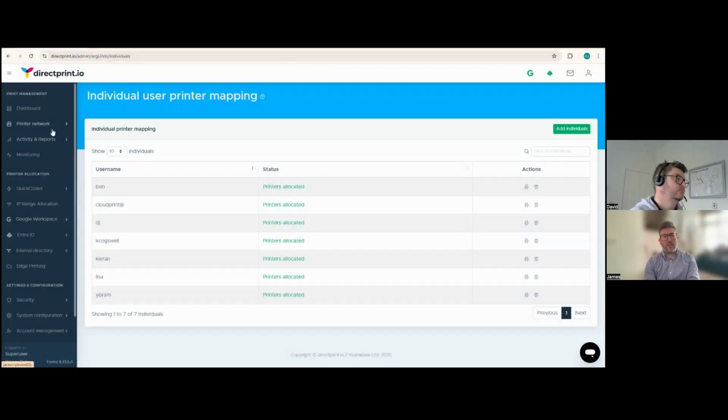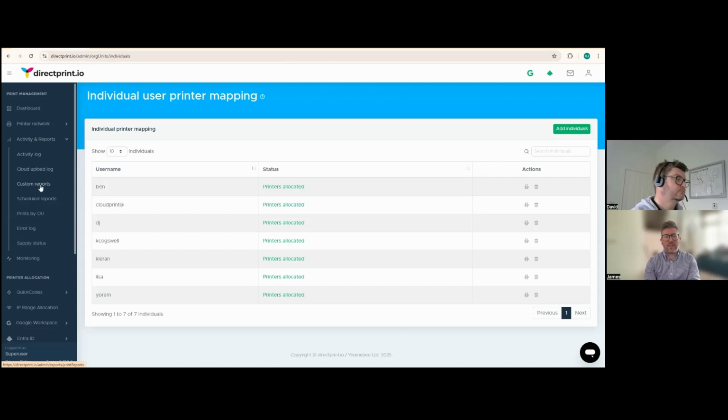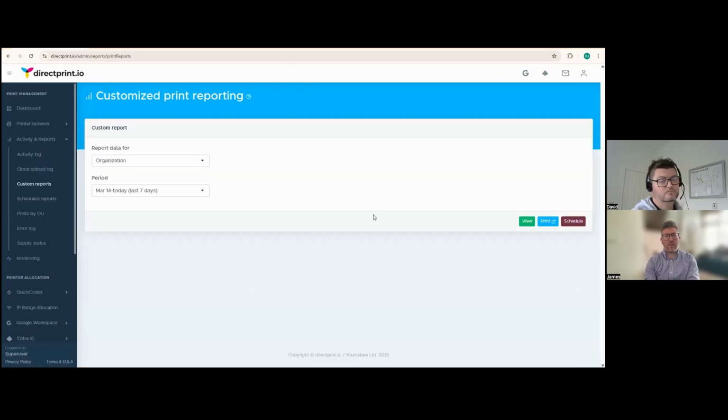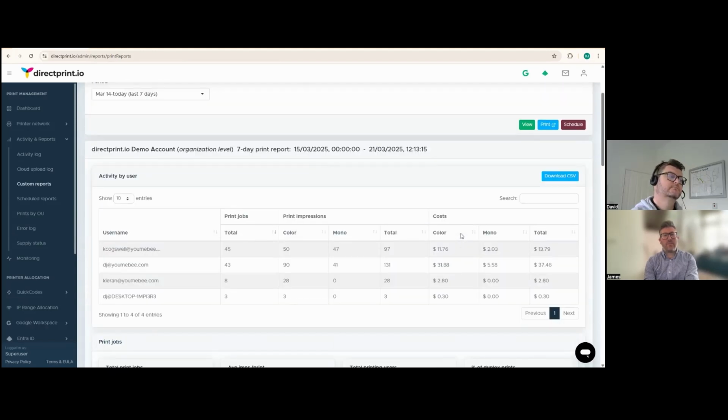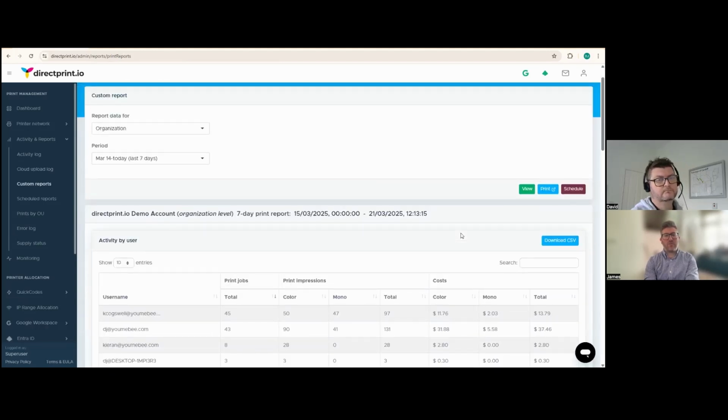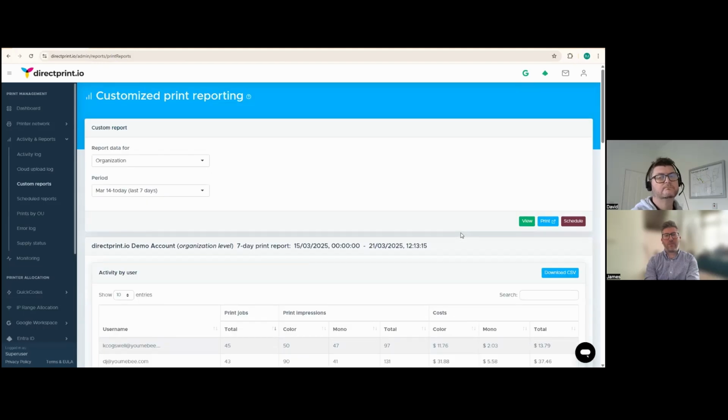Let's talk about cost saving and security aspects of the system. So how does DirectPrint help you save money? I have my structure built out now. I have my users in the system. How can I understand who's printing what? And then, are there any means in terms of being able to enforce policies, perhaps to save money?